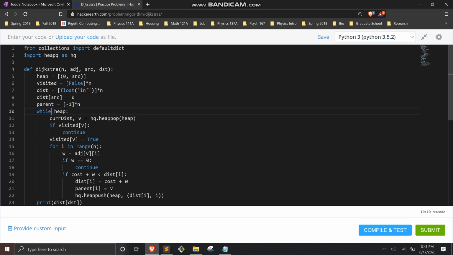Okay, so then we do while the heap is not empty. You get the current distance, and you get the node from the heap. The heap, of course, is a min heap, so you pop out the thing with the lowest current distance. You check if it's been visited or not. If it hasn't been visited, set it equal to true.